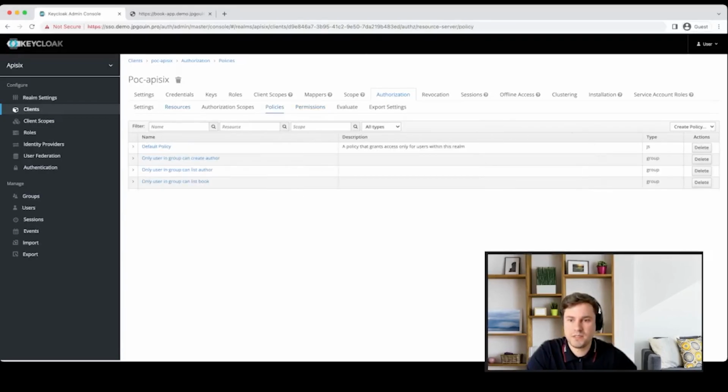So as you can see here, we are missing some configuration. For instance, we have defined that only some users can create author, only some users can list author, some users can list book, but how about the creation of a book? So let's add it.